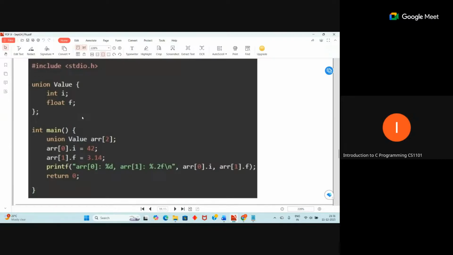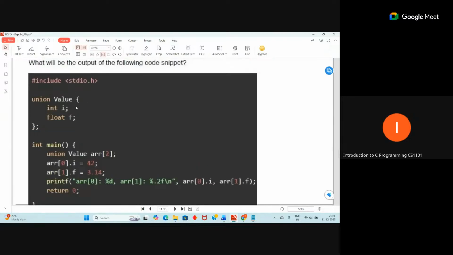So what is the property of the union? It will allocate memory to only 1 element. At a time, only 1 element will be active, and it always allocates memory for the largest element. So what is the size of this union variable? It will be 4, because the largest element here is a float. Float means 4 bytes. So for the union variable, the size is 4 bytes.